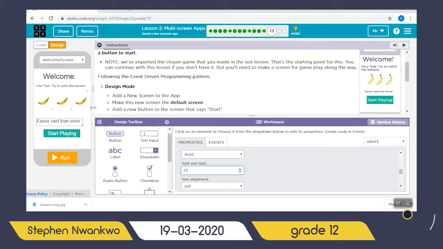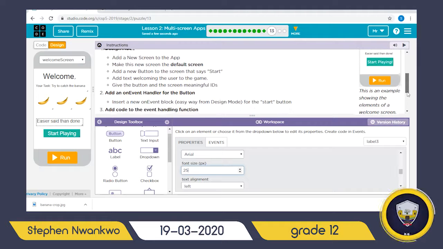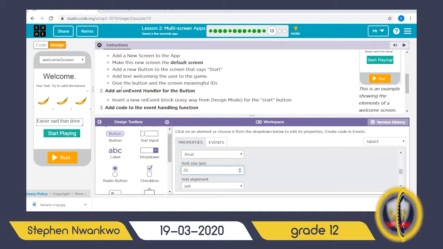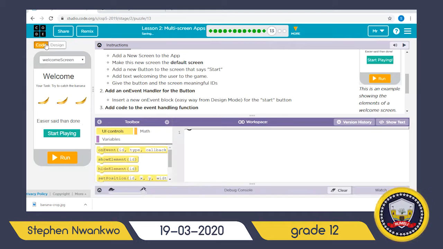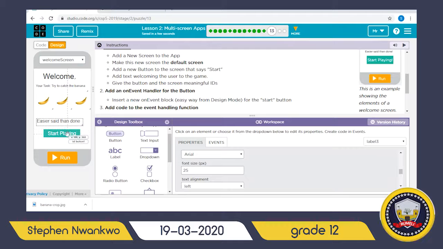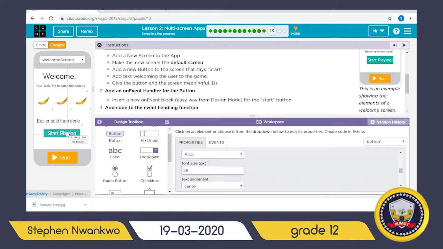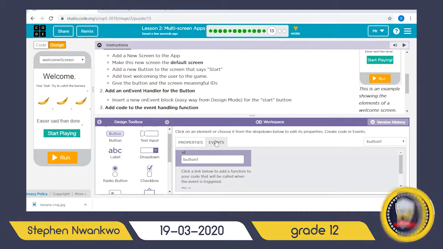Now we're finished with this page. Okay, they look exactly the same. So the next thing to do, number 2, add an on-event handler for the button. Insert a new on-event block for the start button. So this is the button. Okay, over here the workspace is empty. Okay, so you come over here, you click on this button. When you click on the start playing button, you go to events.